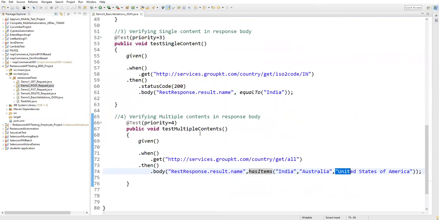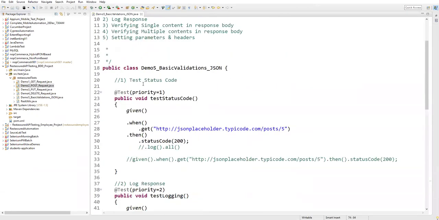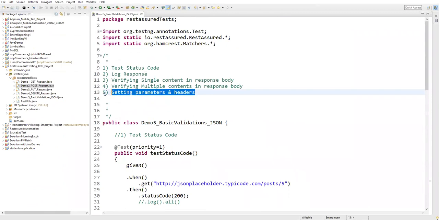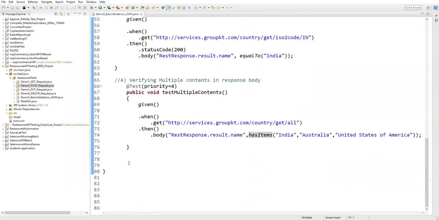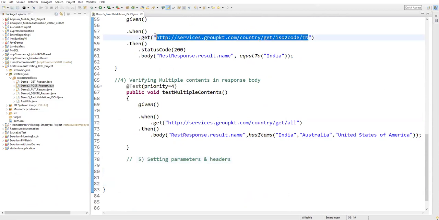Okay, so now I'm going to show you the last option, how to set parameters and headers to the request. When I send a request, we can also send parameters and headers along with it. So how can we do that? The next item is setting parameters and headers to the request. Here I'm going to create one more test case. This time, again, I'm using the same API. This is the API I'm going to use.